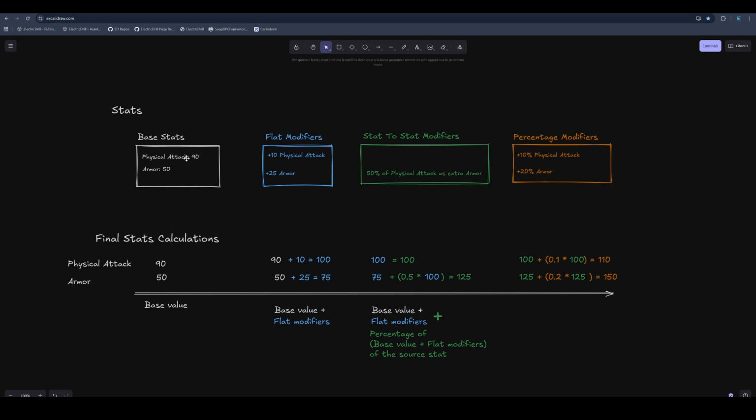So it is important to remember that in the framework you first have the base values for your statistics, then you apply the flat modifiers, then you apply the stat-to-stat modifiers using the values of the statistics evaluated at the previous step, and this is mainly to avoid circular dependencies in the calculation of the statistics. And finally, you apply percentage modifiers. So percentage modifiers are actually the strongest ones, because they use the partial value of all the modifiers that have been used in the previous steps.